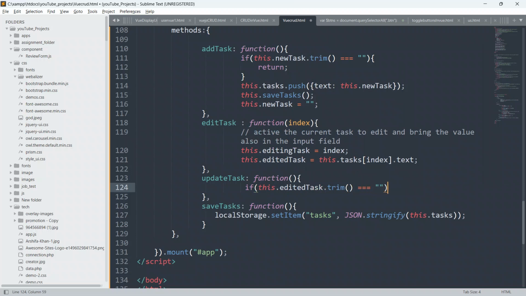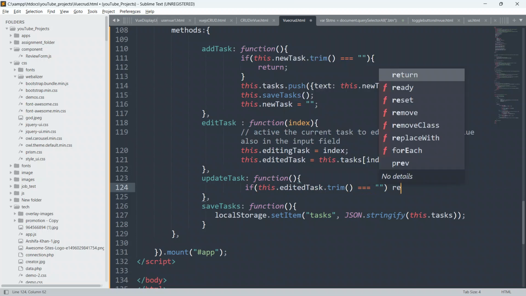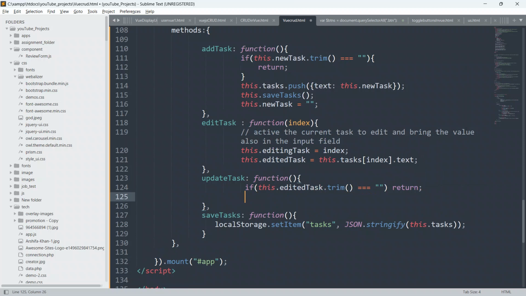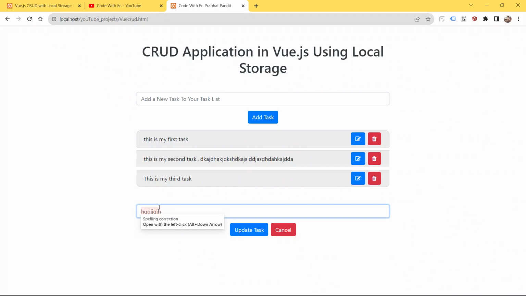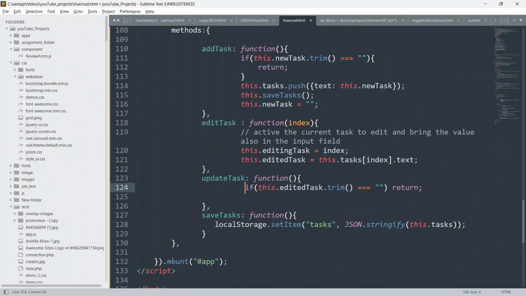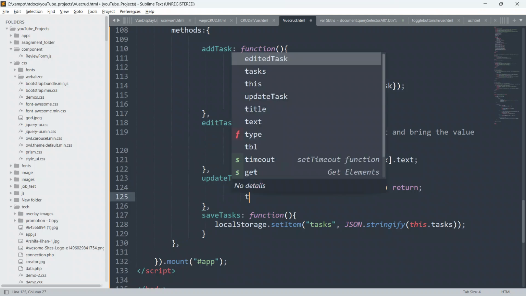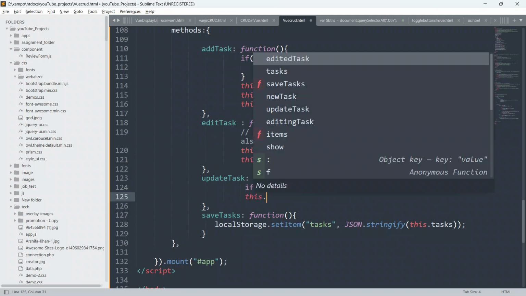If there is nothing, then we will just return. Else, if this is not the case, if something is already in the input box, then only we have to run the function. So we will say, guys, this.tasks.